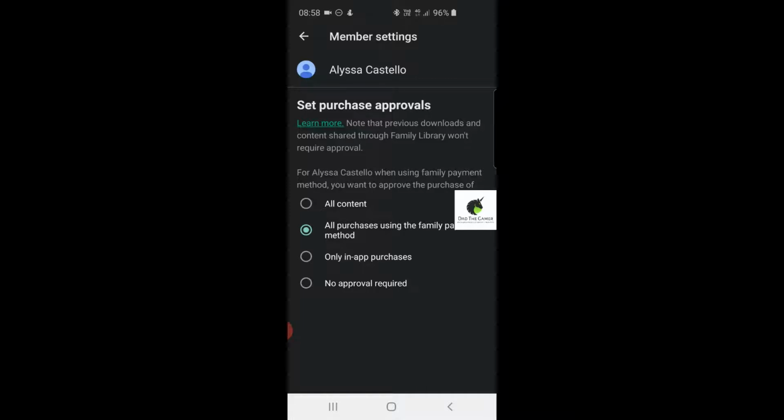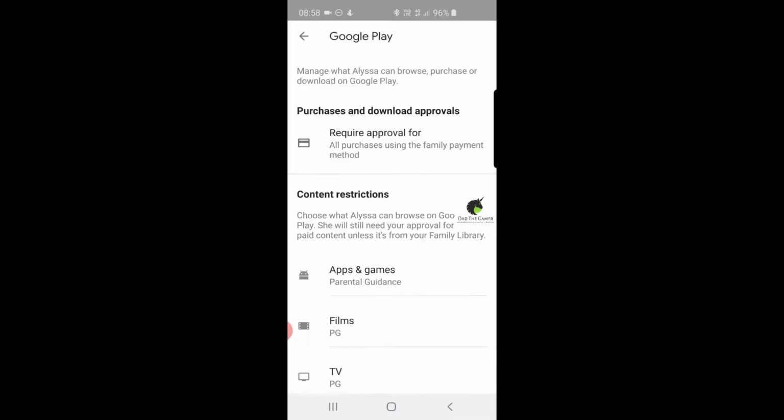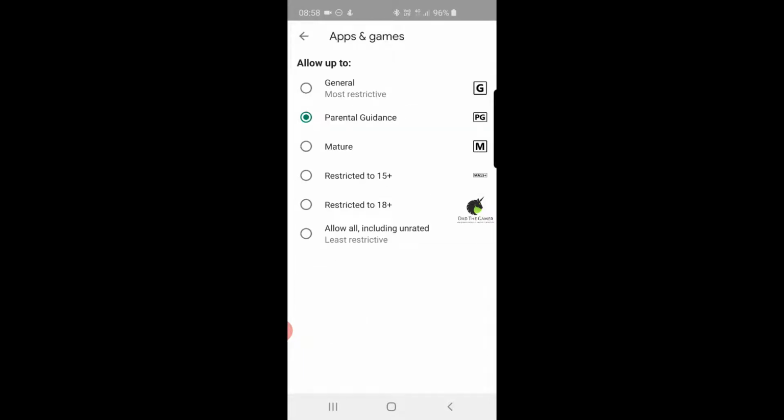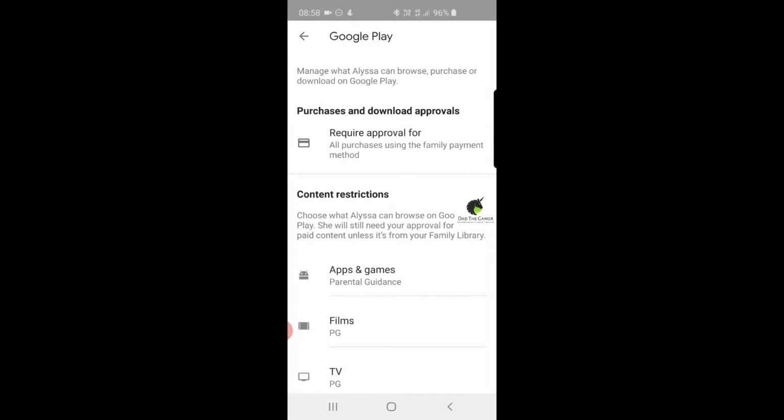So you can make that as tight as you like. Again, whatever works for you guys, okay? You also have content restrictions, okay? So you've got apps and games. So again, if I click on that, you've got general all the way through to restricted 18+, or you can allow for all. Obviously, Ali is 10, so we have parental guidance, okay?